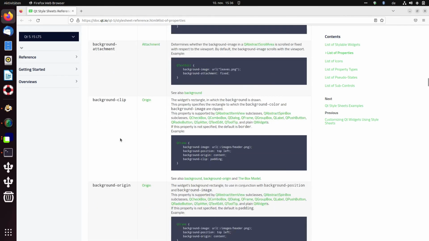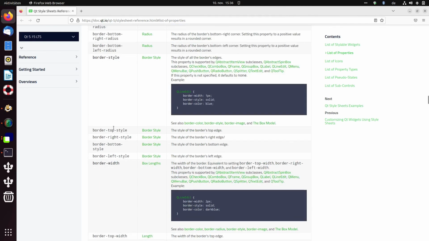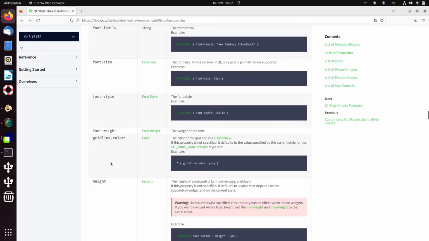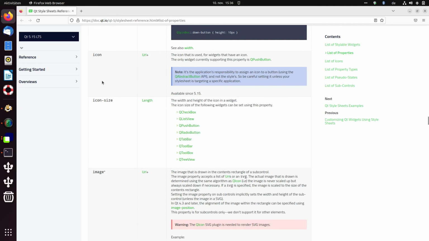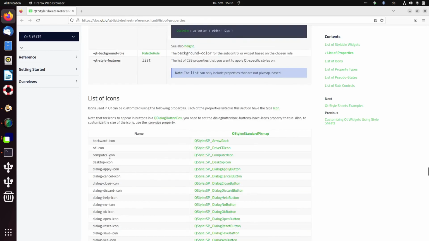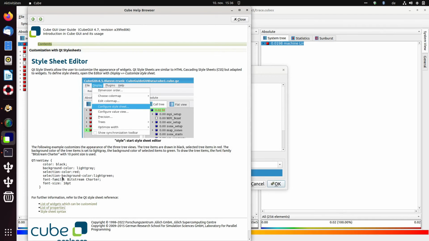Background repeat, position, borders of all possible styles of borders, button layout, Winlet, Makiage, KDE, GNOME, so one can have a different style, colors, fonts, height, icons, images, and so on. So there are plenty of properties, maybe even too many, but Qt offers them, and we also provide them as a control over the look and feel of CubeGUI.